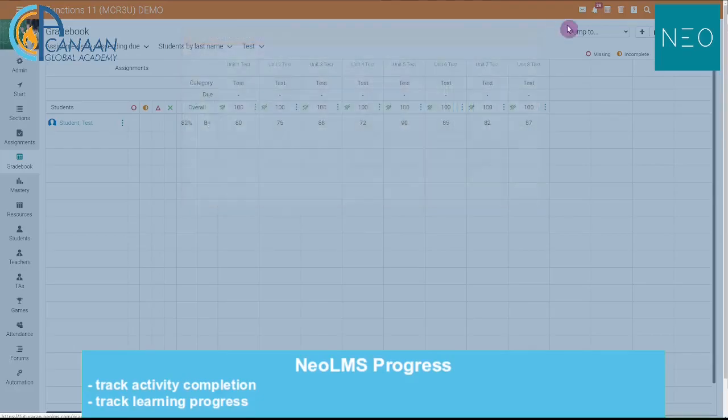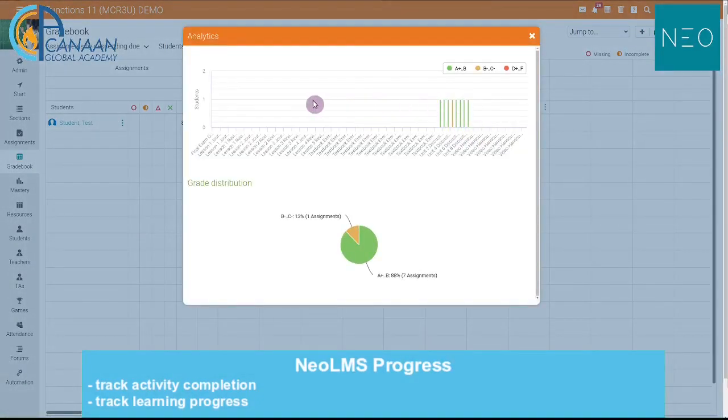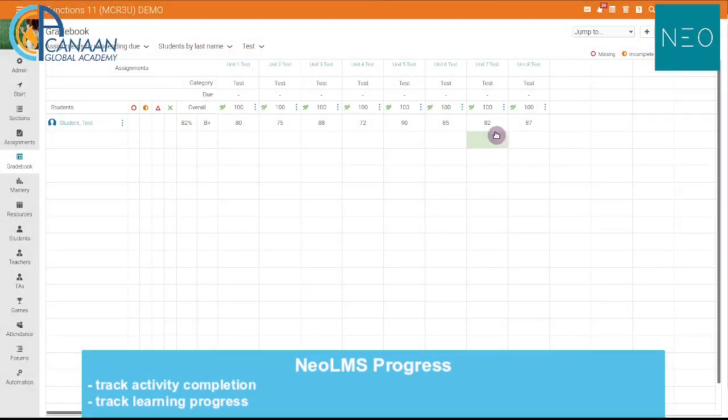You could also see the class as a whole by looking at the students and how they are doing. Since there's only one student, you won't be able to see more of the results, but here are some tools of how the gradebook can be used to monitor the students' learning progress.